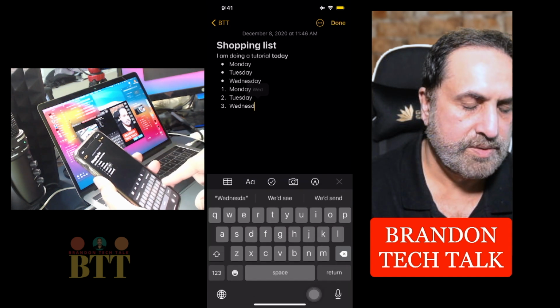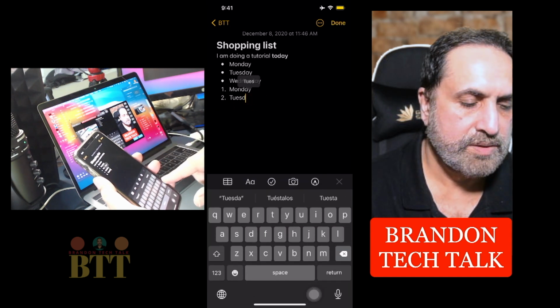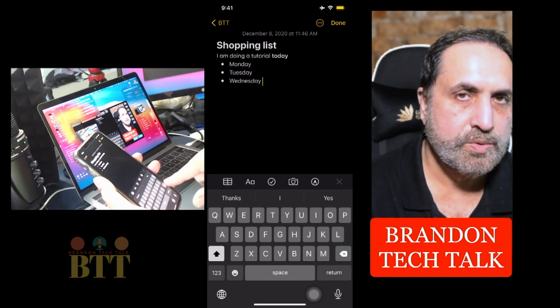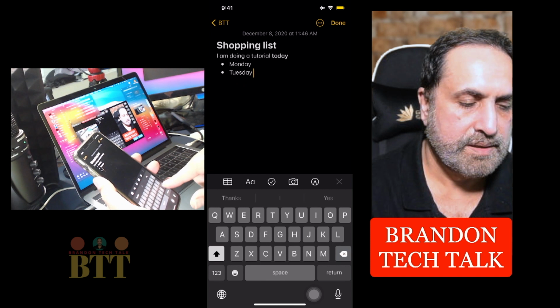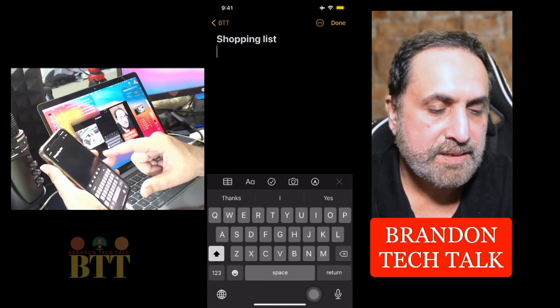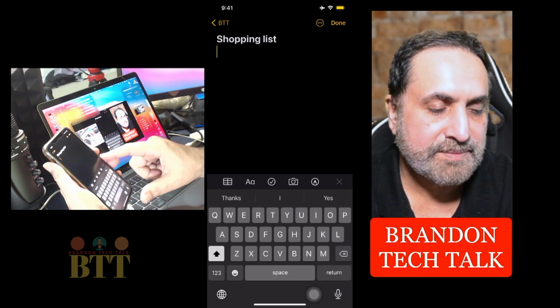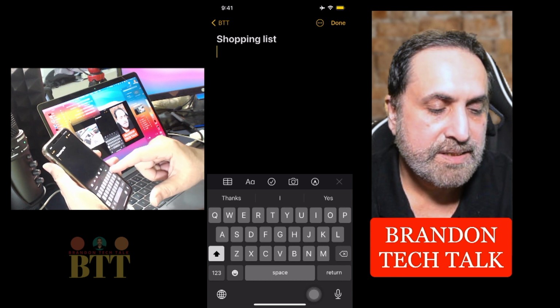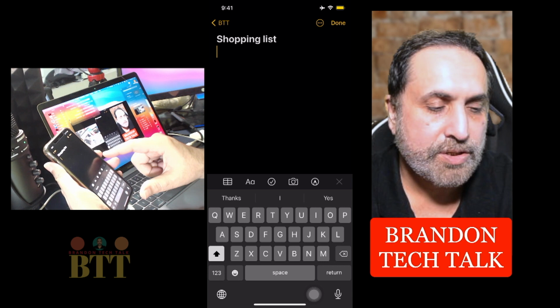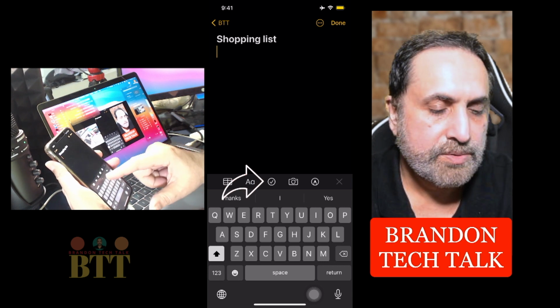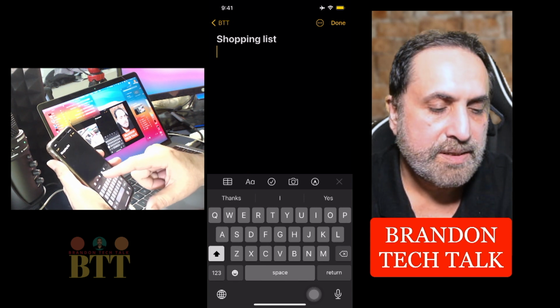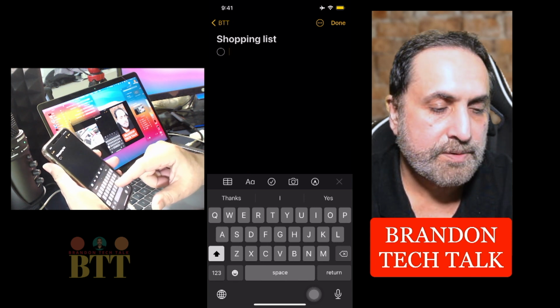Now I'm going to remove this so that I can show you the other things that we can do with notes. And here I can start doing my to-do list or shopping list. You do that by tapping on the third icon from the left just above the keyboard. That is for your listing.